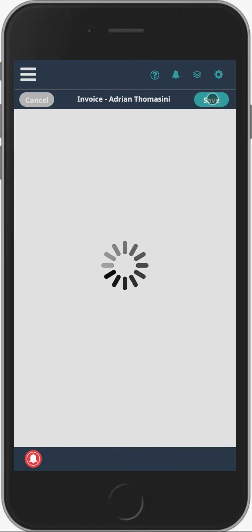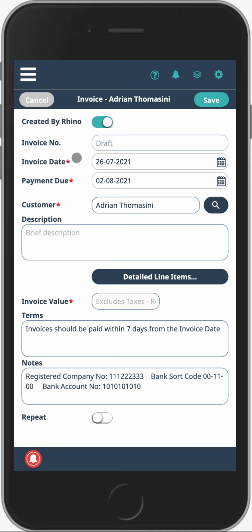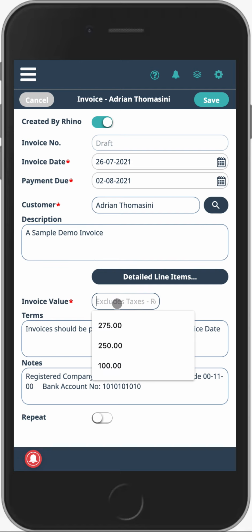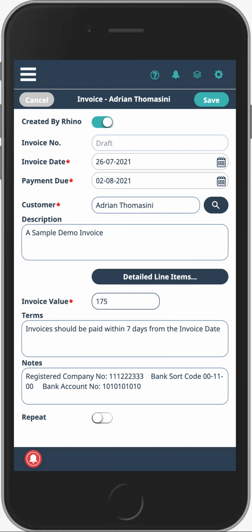So if I click on add, it automatically puts in a lot of information for me. It knew which contact I was looking at. So it knows the invoice date. It knows roughly when this should be paid, and I can now type in a description. So this is a sample demo invoice. And I can just type in the amount, 175.